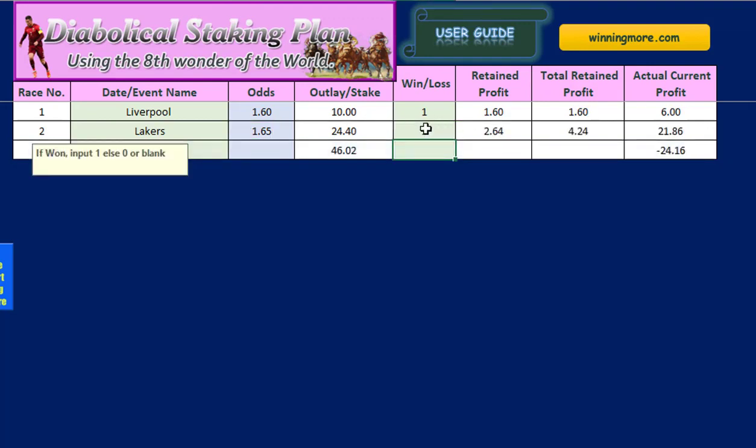And now it tells us here the retained profit for this bet is £2.64 and our total retained profit is £4.24. So if we were to stop right now, we're looking at £21.86 profit on our 2 bets.